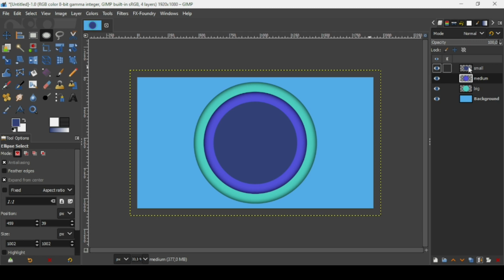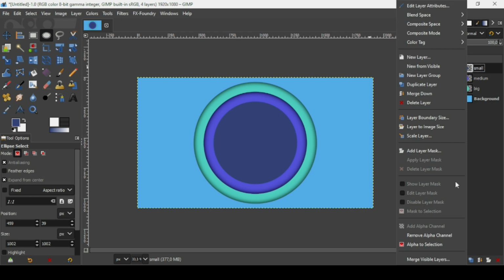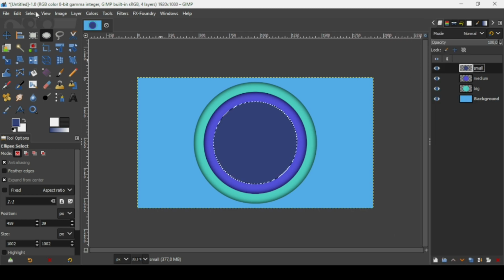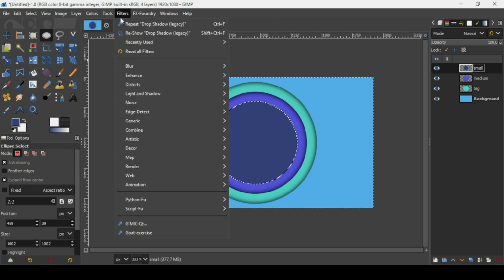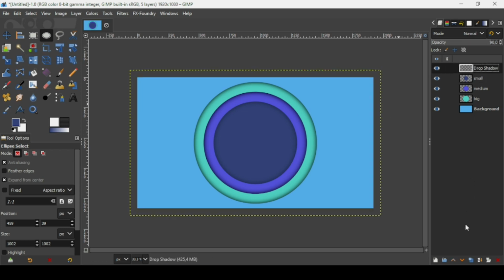And for the last layer here, the small layer, I'm going to do the same thing. Right click, alpha to selection, and then go to select, invert, and then go to filters. Here, repeat drop shadow legacy, and now go to select, none to remove the selection, and now select the drop shadow layer, duplicate it 2 times here like this, and then just merge down here. So as you can see here, we have the circles here with their inner shadows.